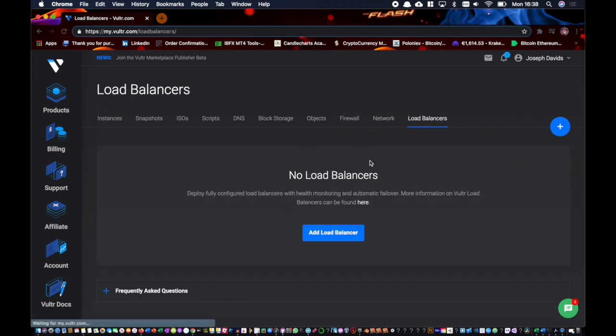You can also think about load balancing, ensuring that you've configured a load balancer that allows you to monitor your operating system if there are any failovers. So you can do load balancing here as well, and it's very easily laid out for you. That concludes our section on the products section.